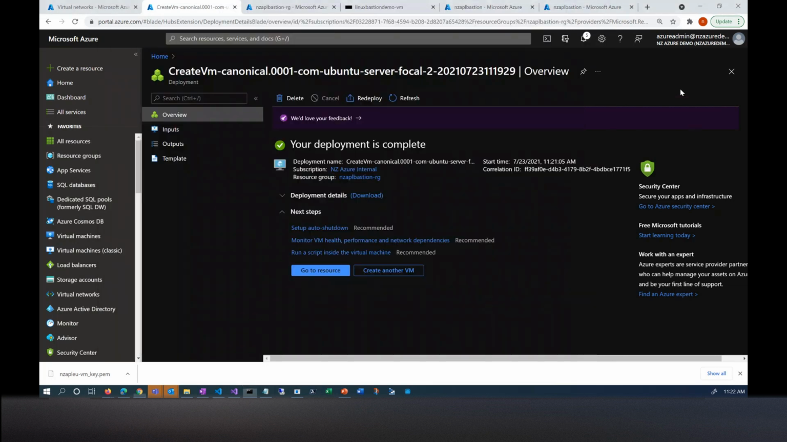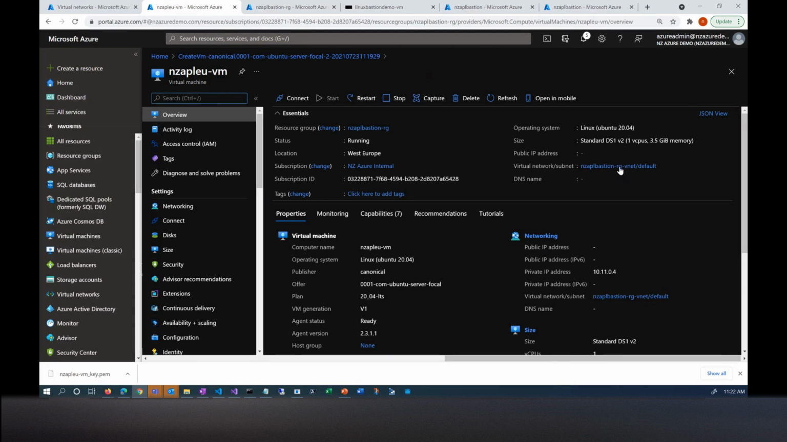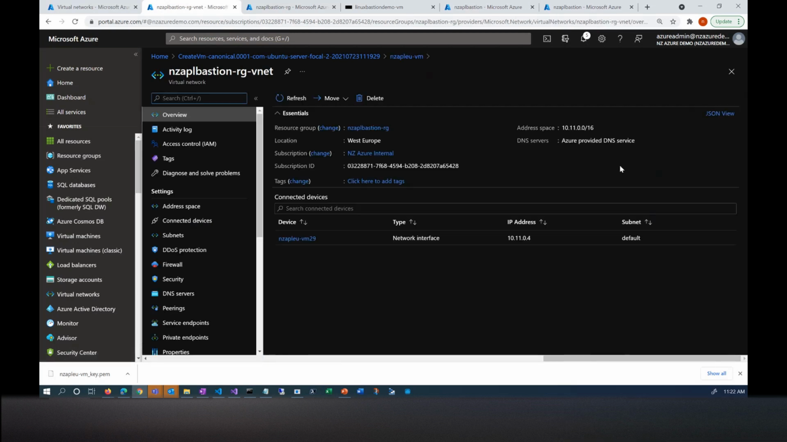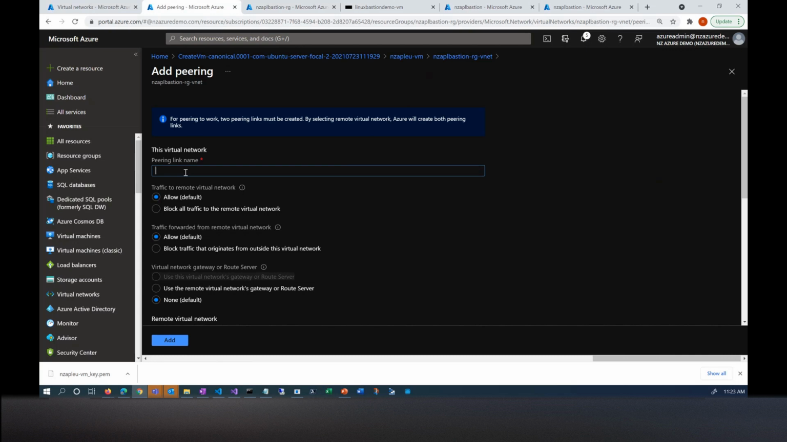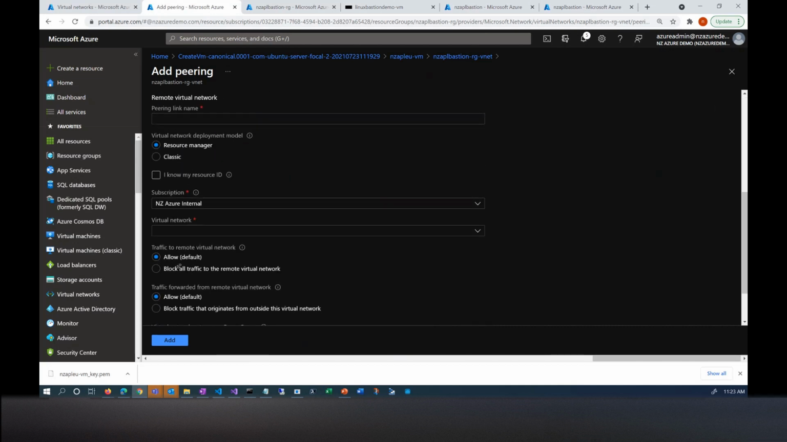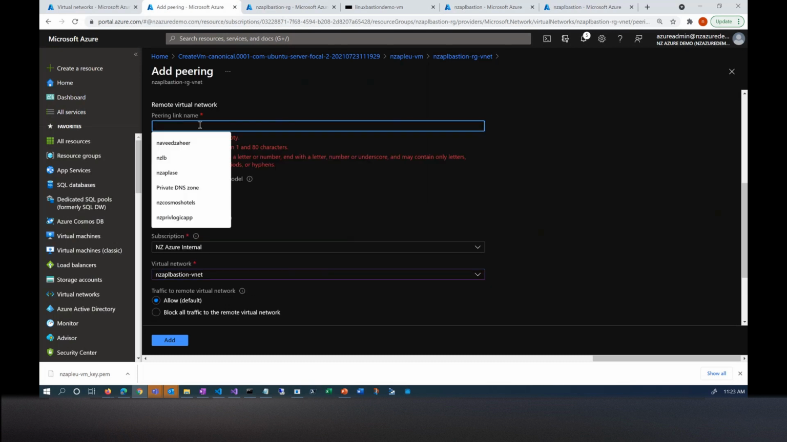Just keep in mind, we have created the key. VM has already been created. So now what we need to do is peer this VNet with the VNet where our Bastion is. Okay, so I'm just gonna go into peering and add. And let's go in here. Let's give the name of the virtual network. That's that.